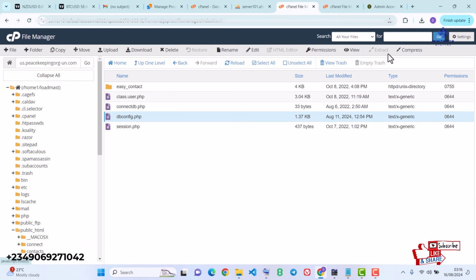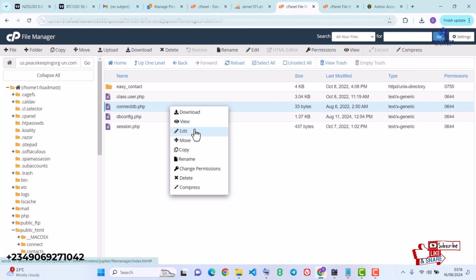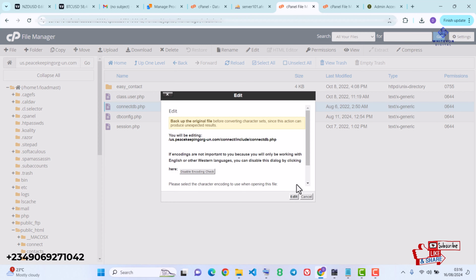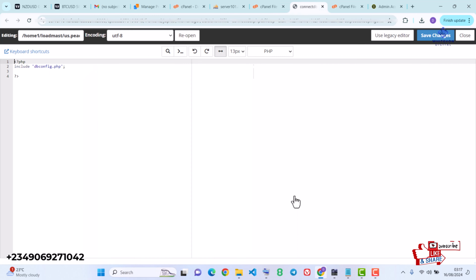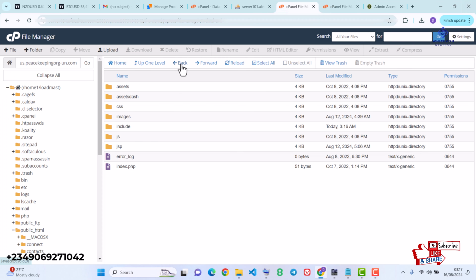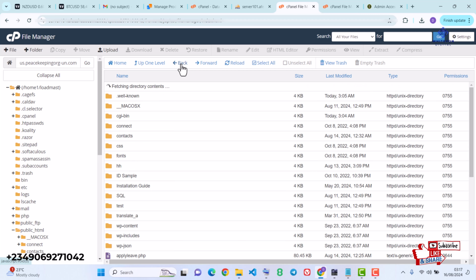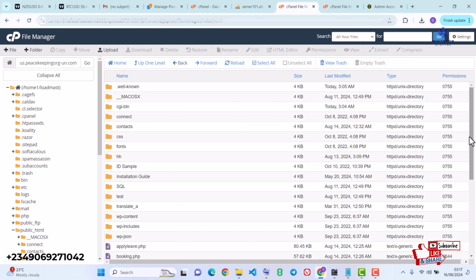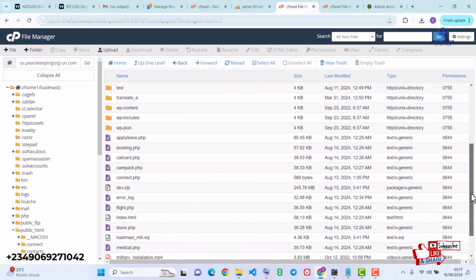I'm also going to go ahead and open this connectdb.php and then click on edit to see if there's any other thing I need to edit on this interface, guys. And over here it's linking to dbconfig.php, which is basically where we've edited before, so we are good to go. I'm just going to click on close, and then I'm going to go back to see if there are any other connections I need to make, guys.